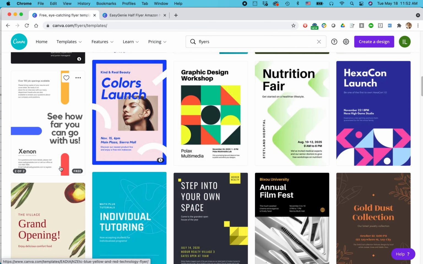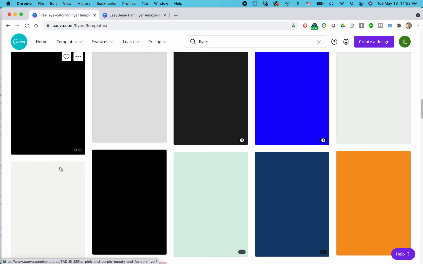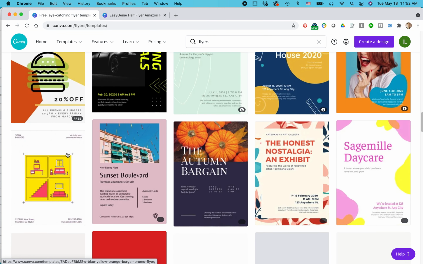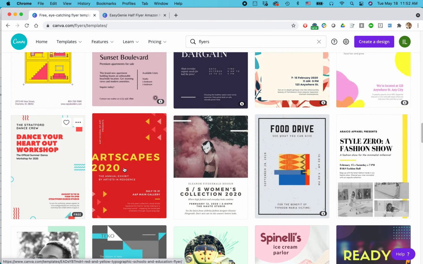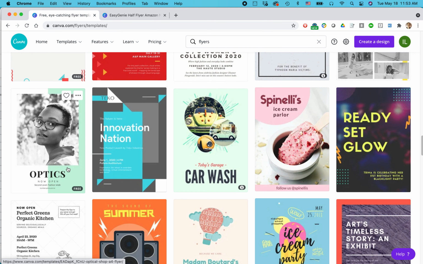You can see there's some gorgeous looking templates here. And the one I want, let's see if I can find it. I think it was a real estate template. Oh, here it is, right here, optics. So let's take a look at this flyer.